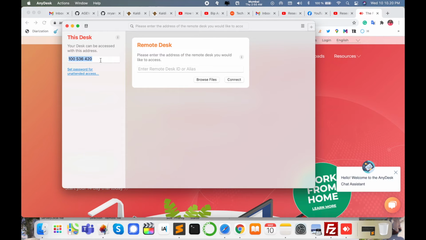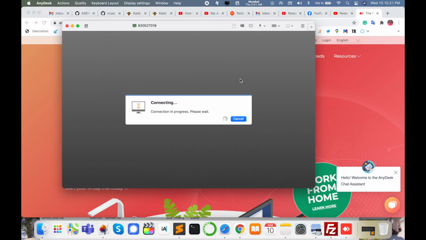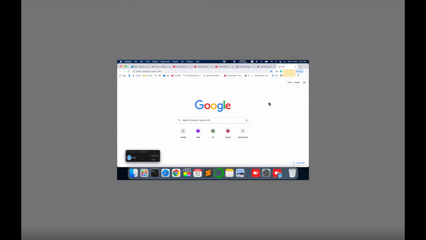This is your ID and you enter your colleague's ID here. Browse files or connect. Just simply, I am adding one of my colleague's IDs here and connect. Wait a couple of seconds. Such a way you can access your colleague's screen here very easily. Look at this. This is my screen.